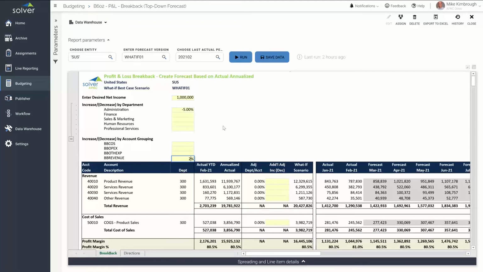So if I enter in that 2%, you'll see now that it's made that adjustment here, and it's revised my what if scenario. I could also come into the line item and say, look, product revenue is going to remain flat, but our services revenue is going to be plus 5%. And then a different type of services revenue might be minus 2%, however I wanted to do that.